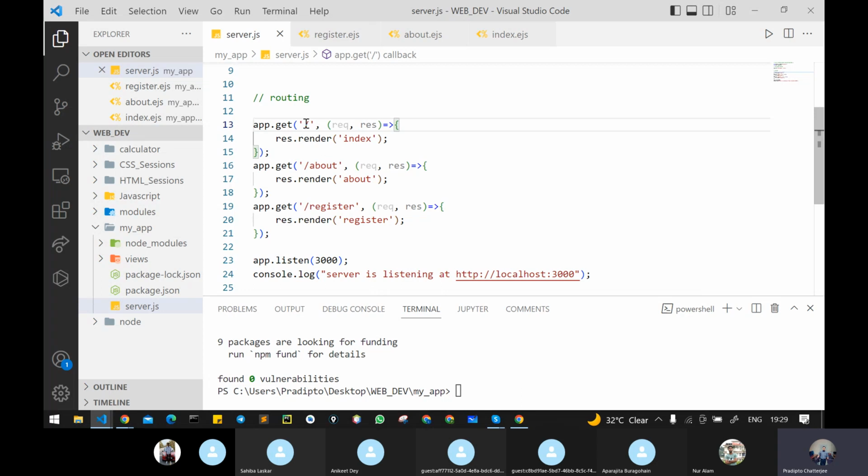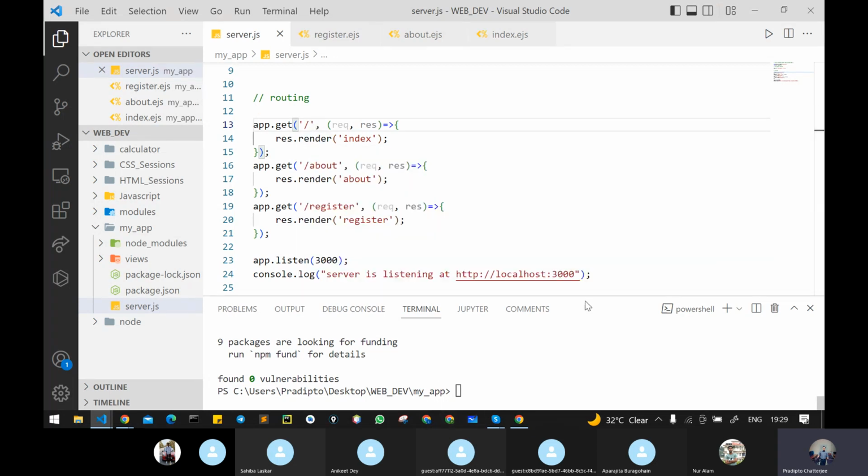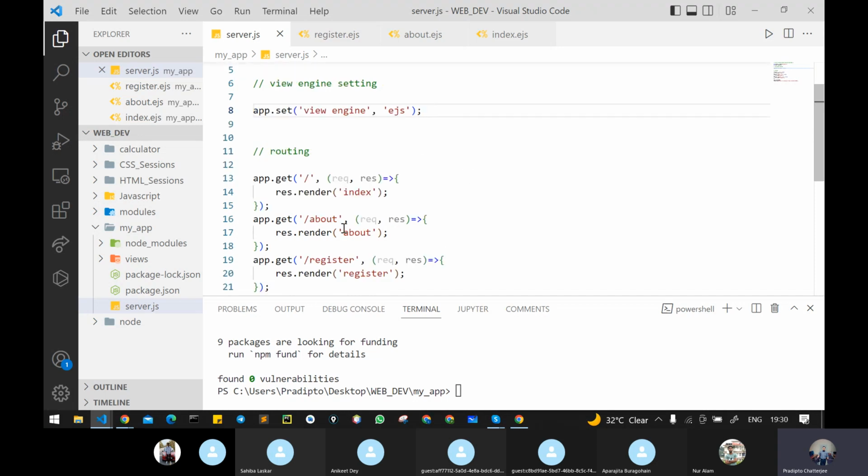After creating routes, when after the slash I have not specified anything, I am referring to the home page, the normal default page. Whenever I open localhost 3000, this page will be opened. This is the index.ejs file. I don't have to specify the .ejs extension explicitly, because I have already specified app.set view engine as EJS. That's why there is no need to specify the type.